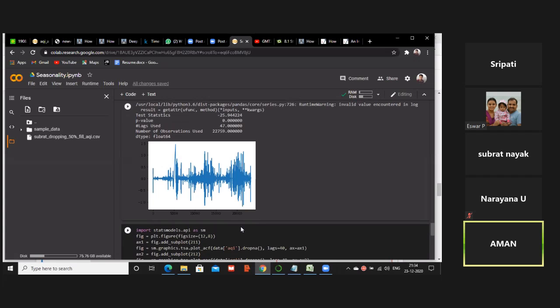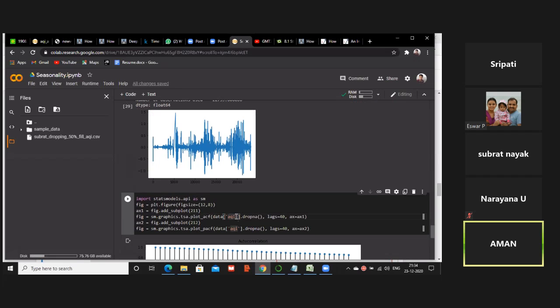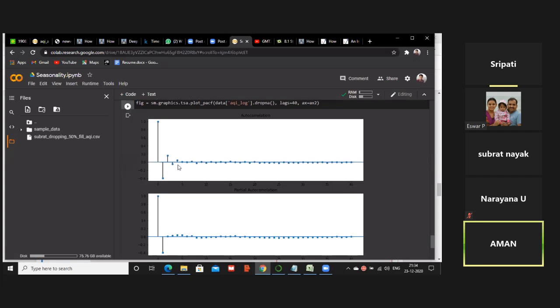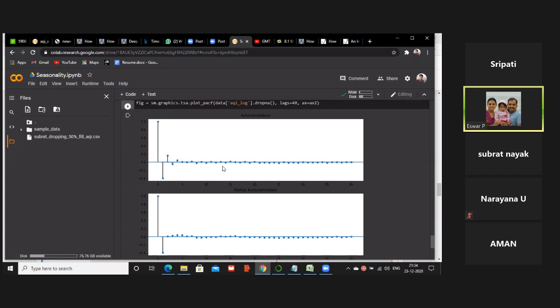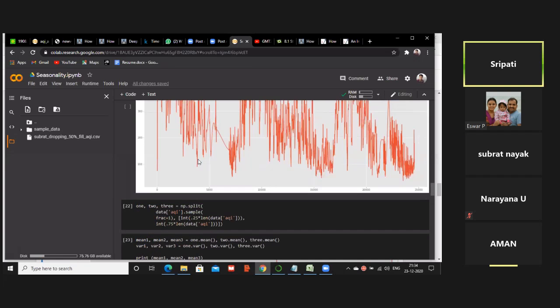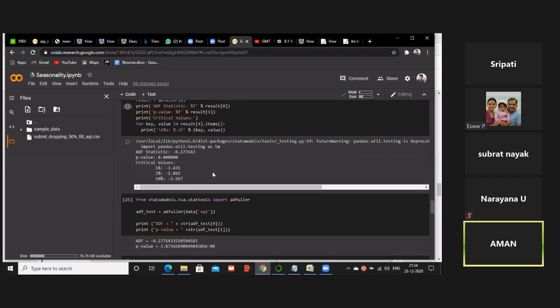Now, if we try to build it, now see, autocorrelation after applying log transformation is going downwards. It is good. Yes, this is the expected graph. Now I will explain from the start what I have done.